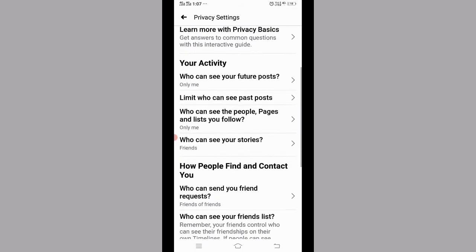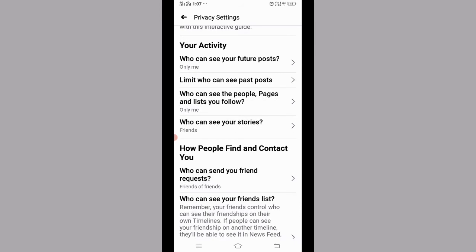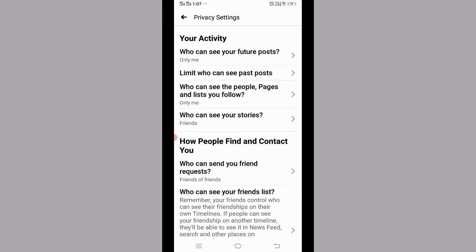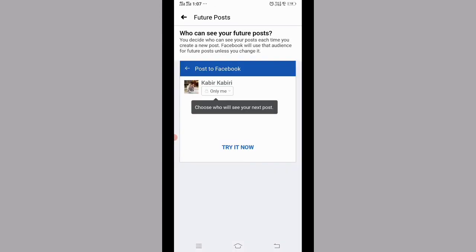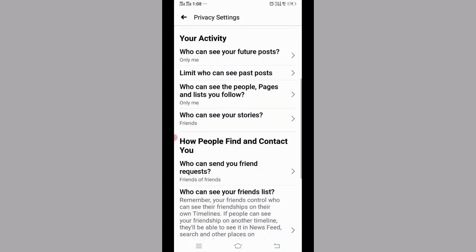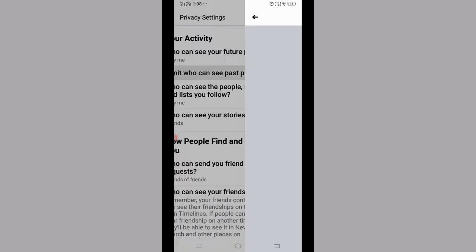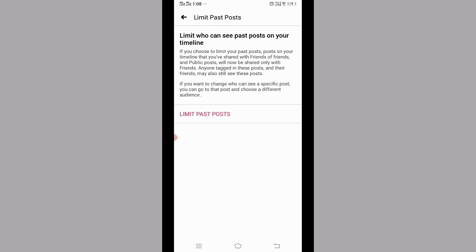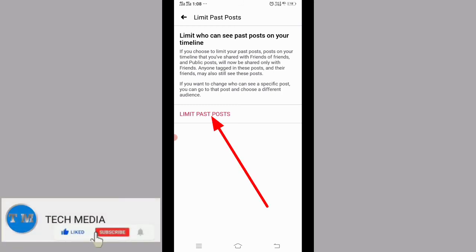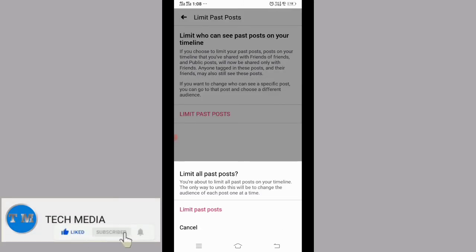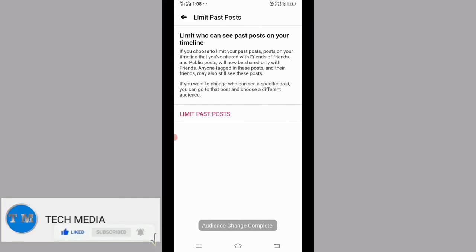We will come down and you can see here your activity. Under your activity, who can see your future posts? Click on this and select only me. Click on this and select only me. Here, limit who can see past posts. Click on this and click on limit past posts. Click on limit past posts.